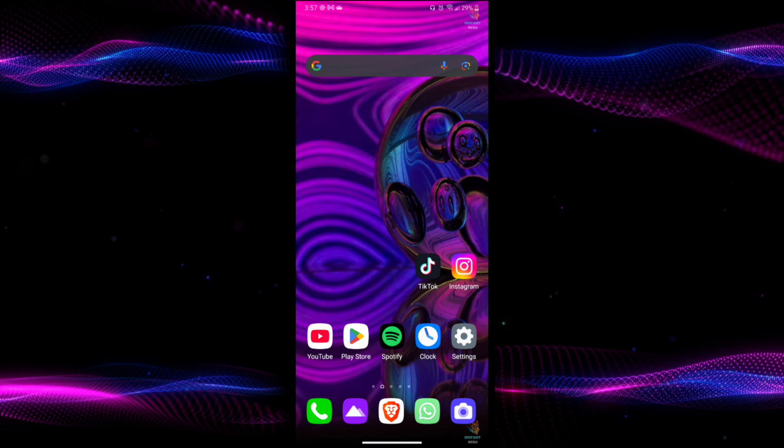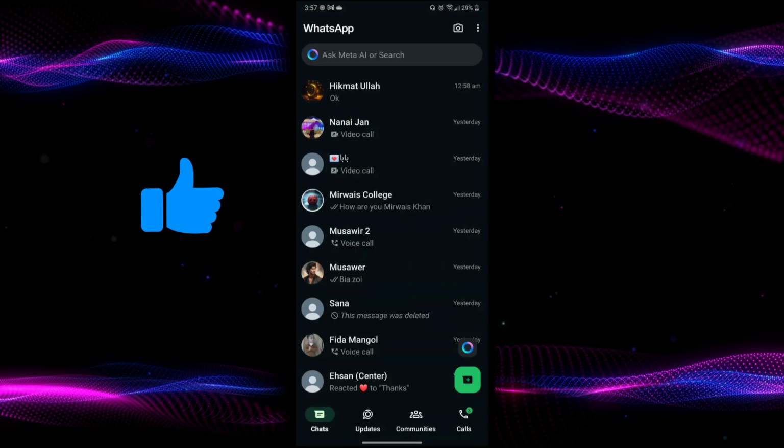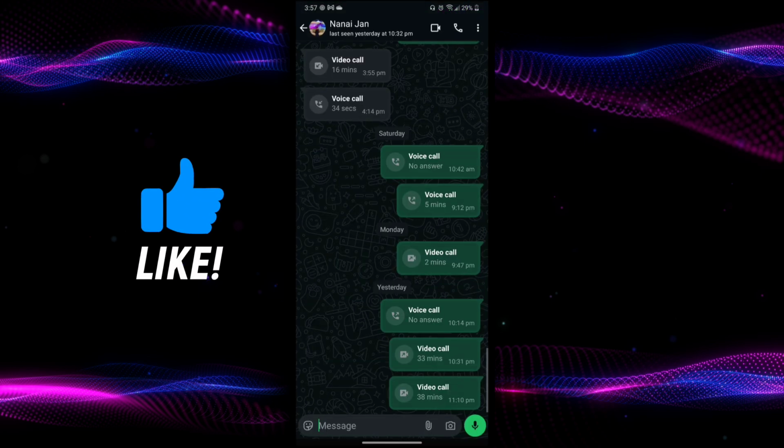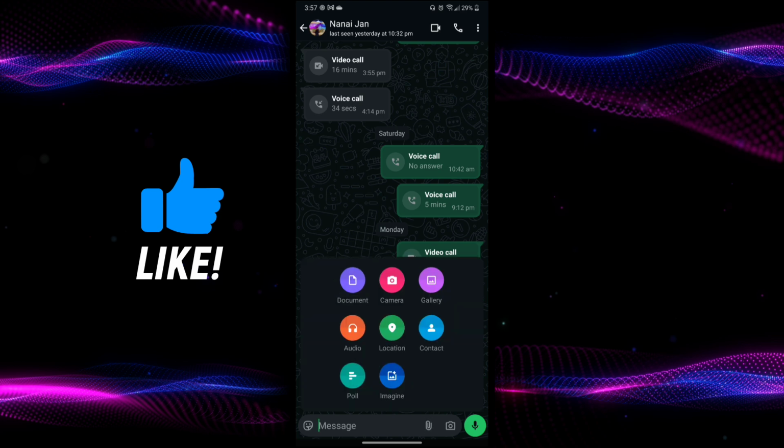To make a poll, open your WhatsApp and open an existing conversation on your WhatsApp. Now tap on plus sign in the bottom left corner. Select poll.